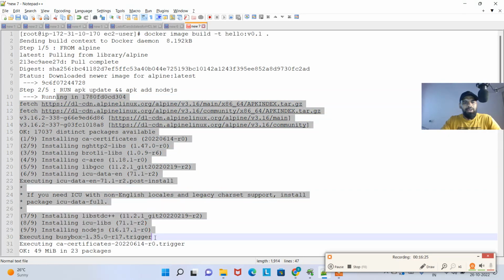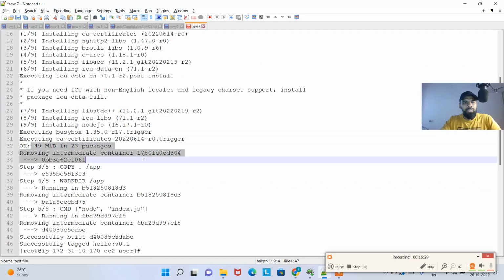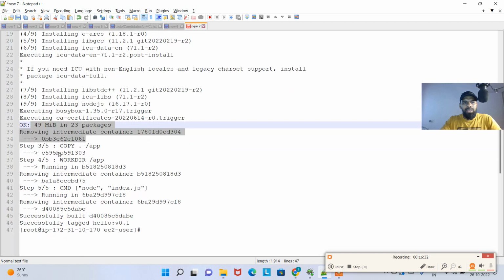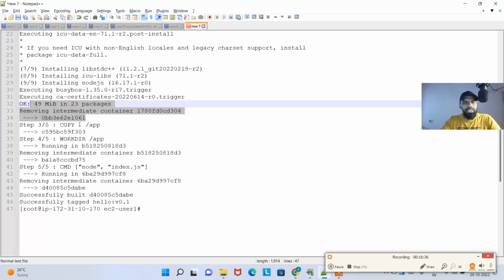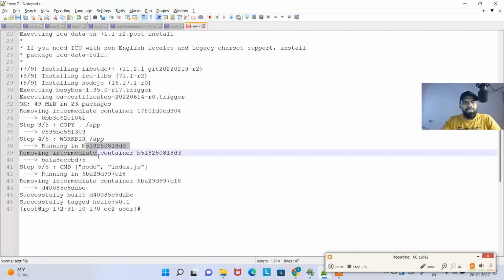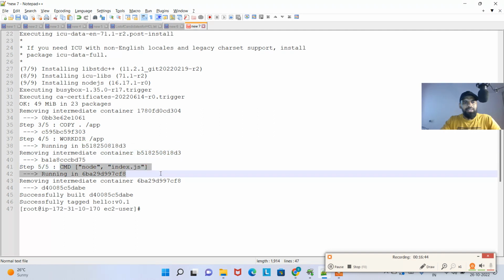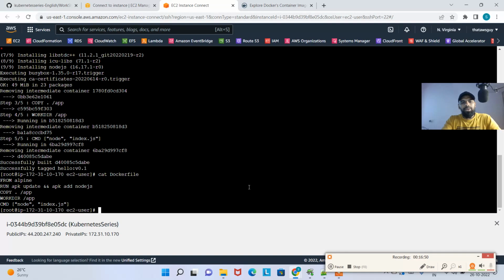And then scroll down. So here, removing intermediate container, all these things are done. Now step 3/5, what is step 3/5? It is COPY . /app. So that is also done. And then WORKDIR /app, that is also done. And step 5/5, this command is also done. Everything is successfully built, and this is a Docker image which we got, and we got a tag also. So this is how it is done.